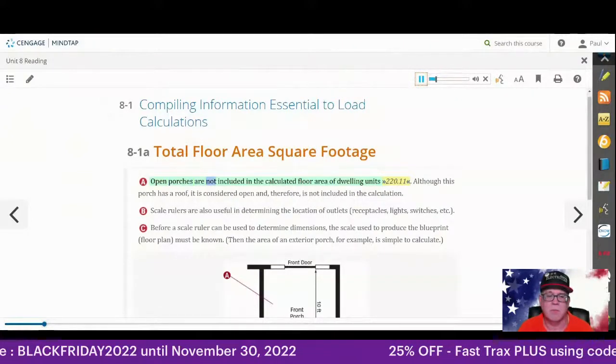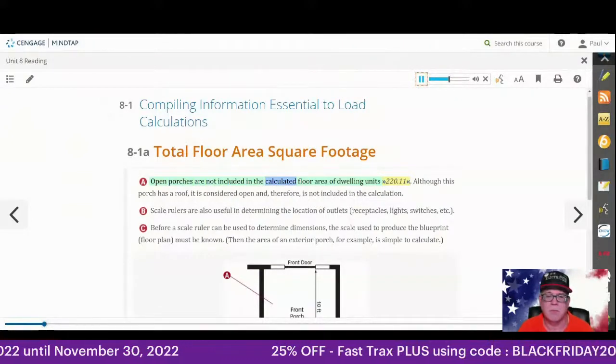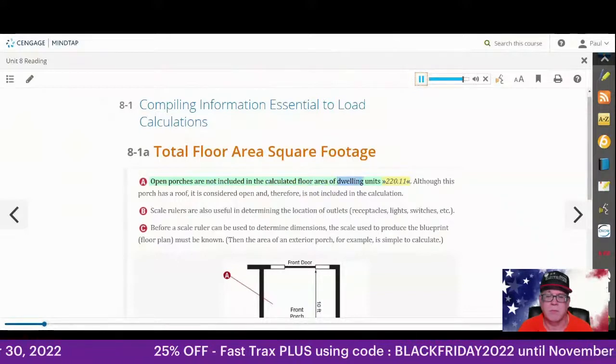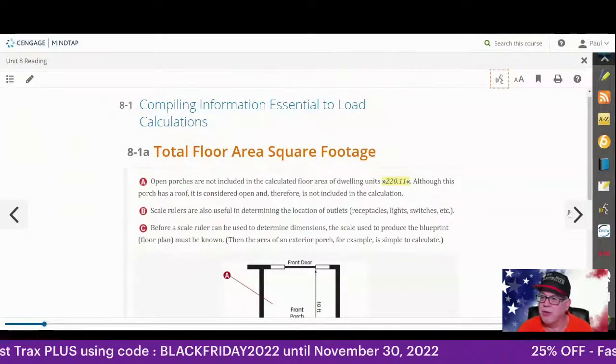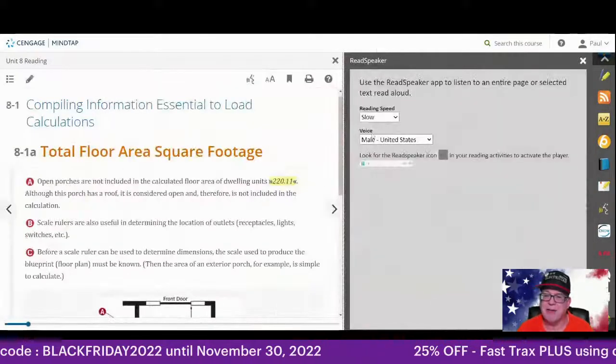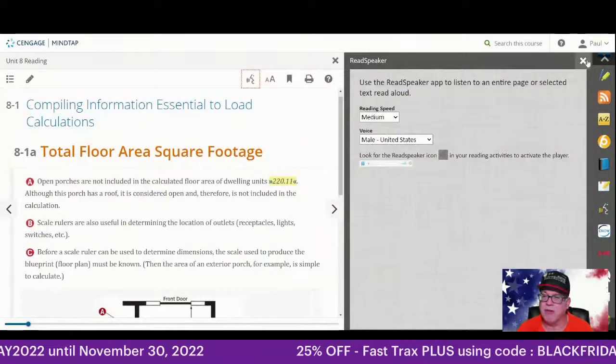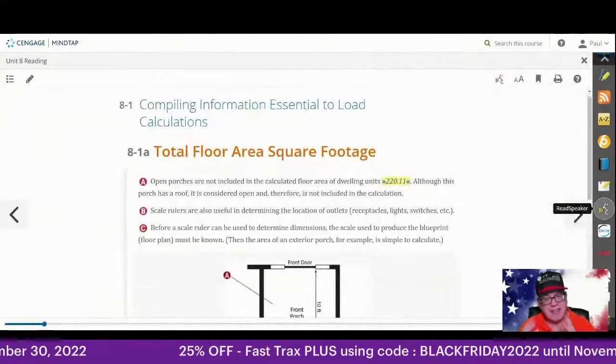Open porches are not included in the calculated floor area of dwelling units. It's a little slow for me, so I am going to go back and put that back to medium, because that was more of a natural flow for me. So anyway, you've got that feature.